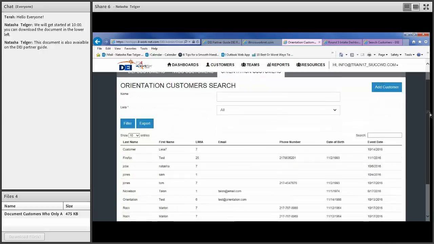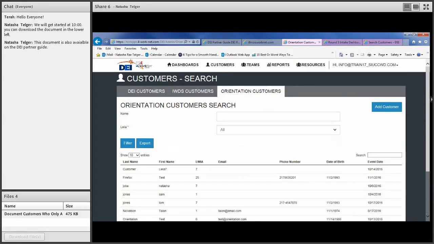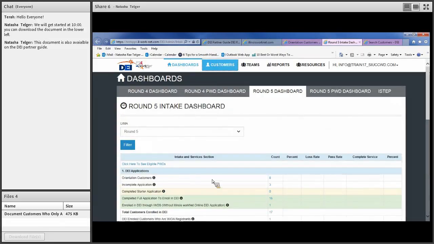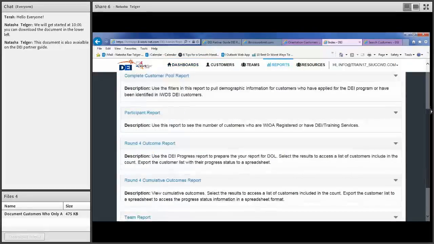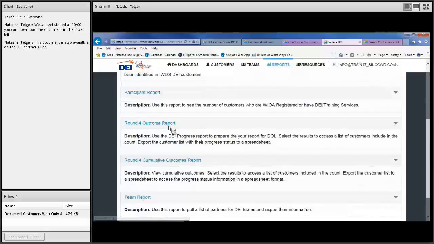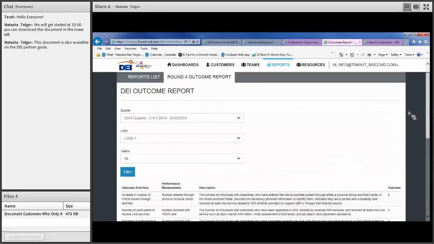Whenever you add them to your customer list, regardless, they'll be added to your dashboard, your orientation customers dashboard. But it also populates reports. If you have access to, for example, the round 4 outcome report, those numbers will be included in the outcome. Let me go down to one I've added recently, I think OES 6.